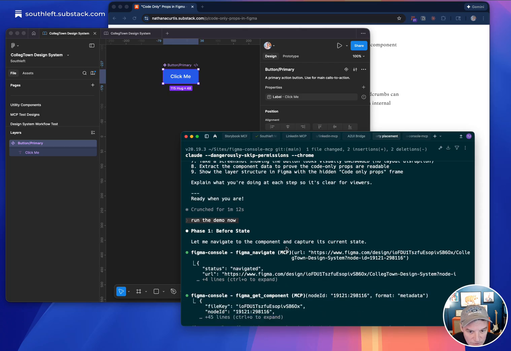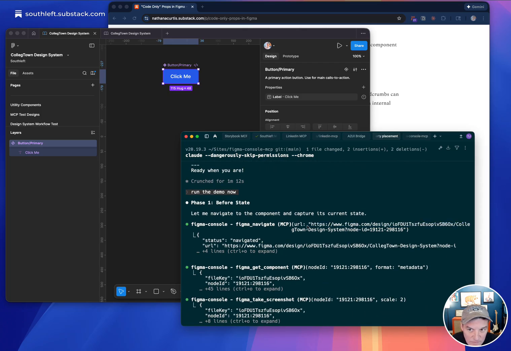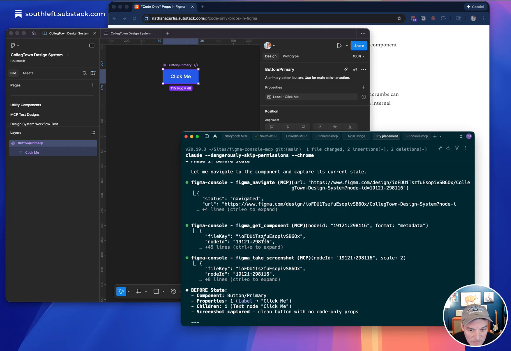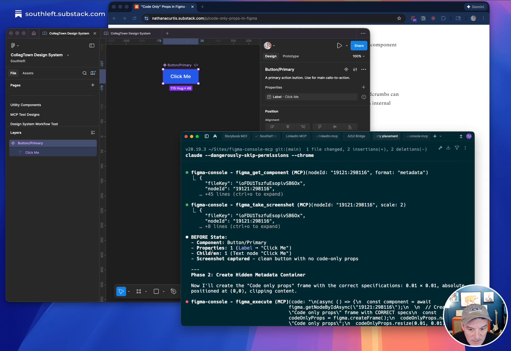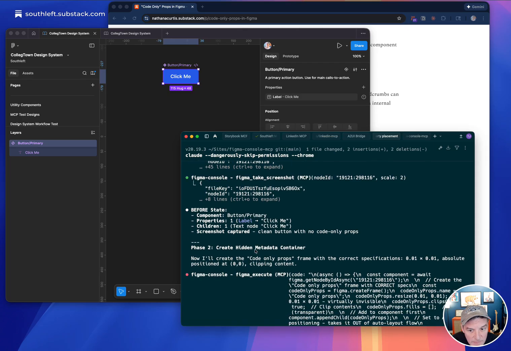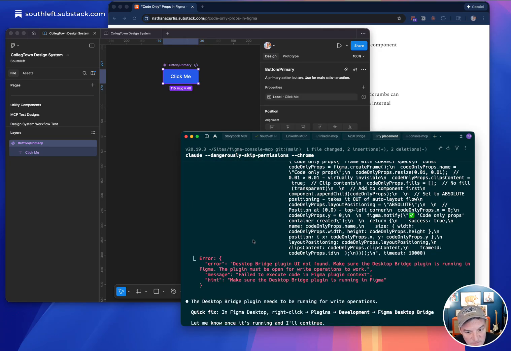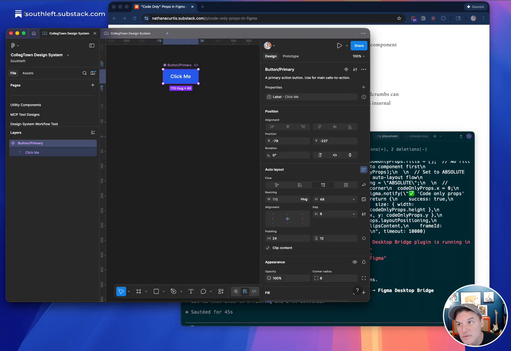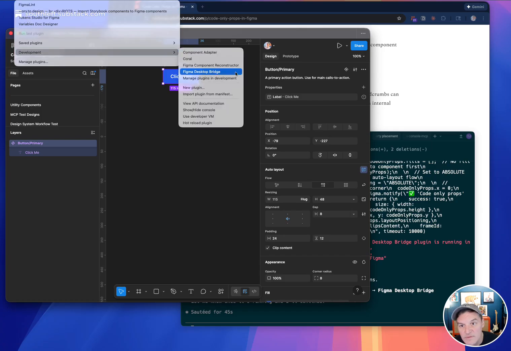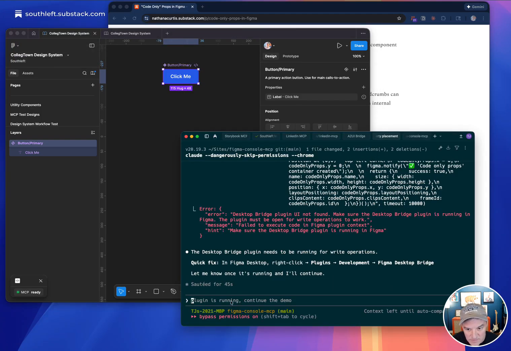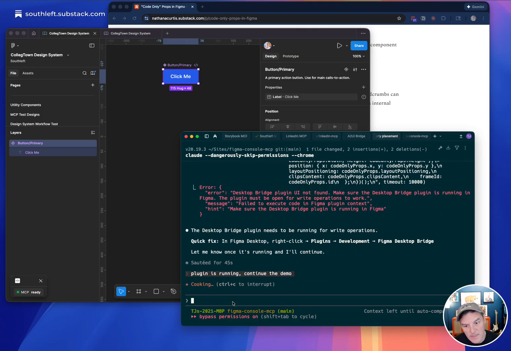So I'll show you what the Figma console is doing. It's navigating to that specific button that it had created. It found it. Now it's looking into the current state of it, which is finding the label property, which is the only one that exists on it now. And then it's creating this hidden metadata container. So this is running this execute command. Oh, it does need to have this plugin running because this is the connector. So let me see. Plugin is running now.